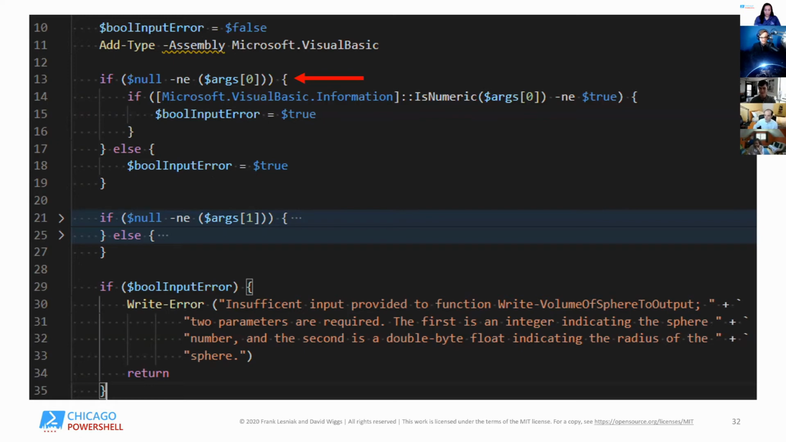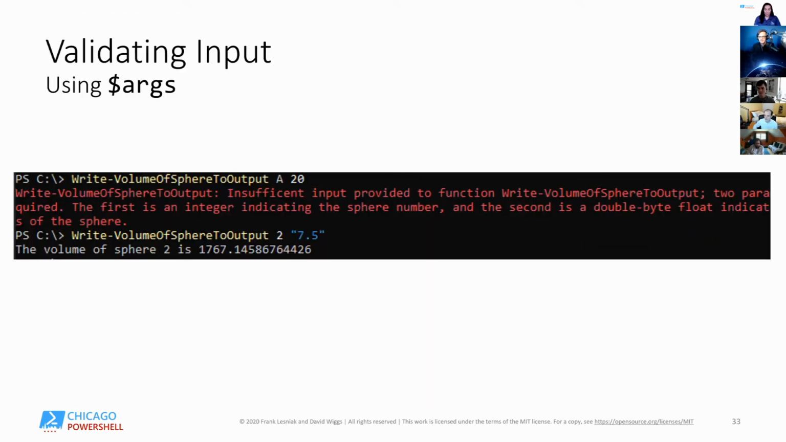I'm looking at the first argument. I'm making sure it's not null, first of all. And then second, I'm checking to make sure that I'm receiving a number, or that it's at least a numeric format. It could be a string with this kind of Visual Basic information object approach. I can put the number 1 in quotes and pass that, and it would be acceptable. But I can't pass a word like Frank to the function. And so to show what that looks like, here's just a quick example. Of course, if I pass A and 20, it's going to throw an error. If I pass 2 and 7.5 in quotes as a string, that's acceptable and it will calculate.